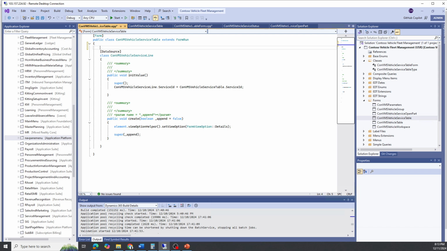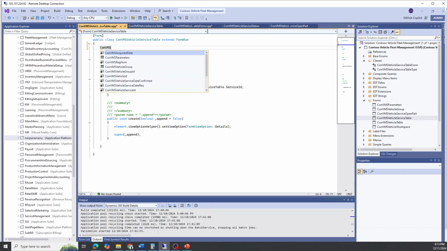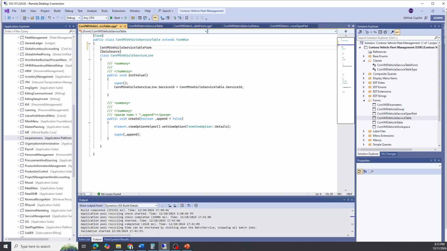So over here what I will type, con vms vehicle service table form. Let me type it like this. This is the table form, this is a class name, and this is the form handler. Okay, and this is now hooked up. We have now saved it.